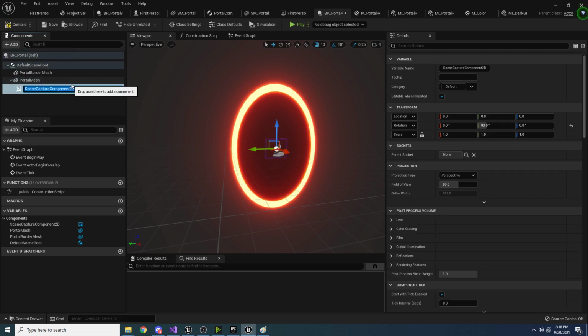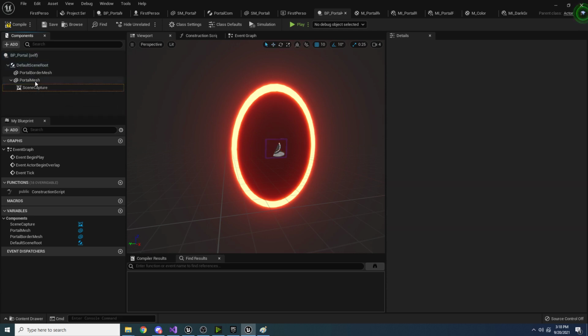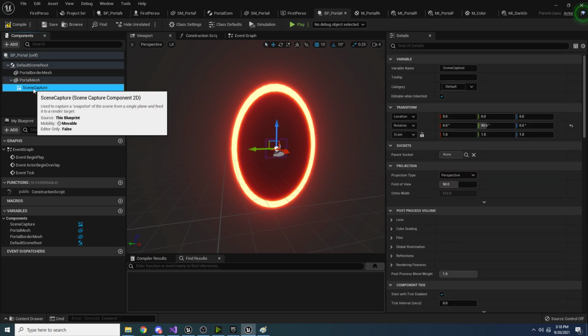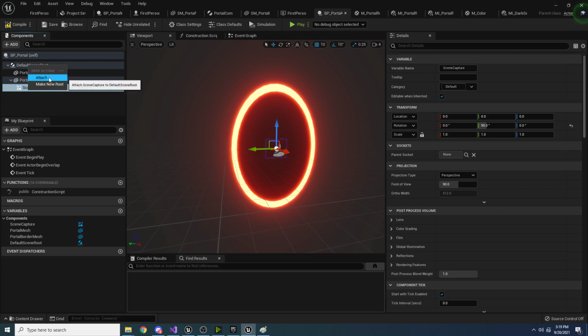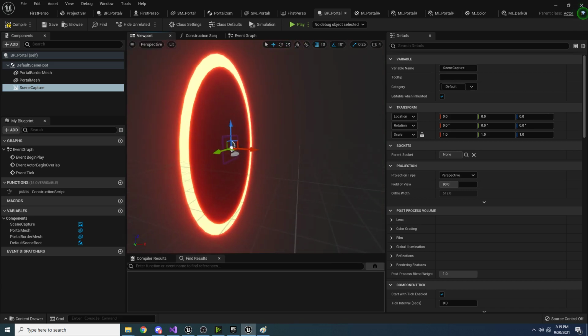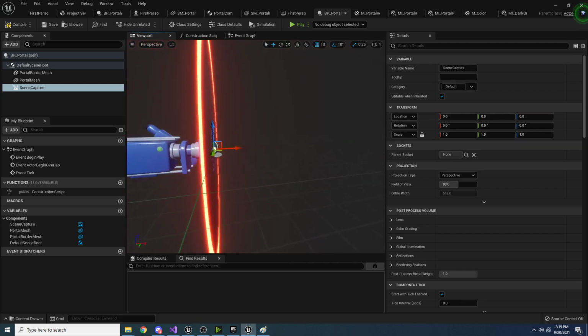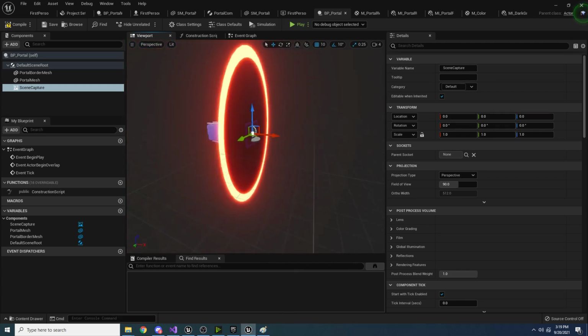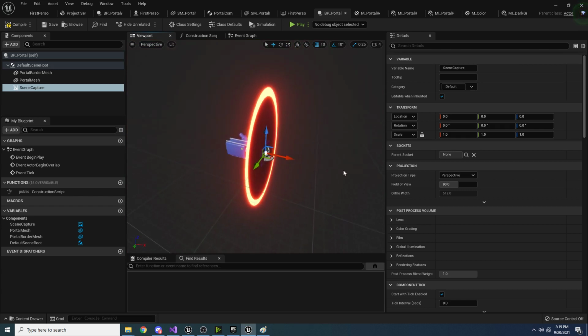And we will call this the scene capture. And again, make sure it's not parented or childed to anything else. Make sure you just attach it to the default scene root up here. And you can see what that's done is it's added a camera for us. And I believe we don't need to really do anything here. I believe this is all as we want it. And so it's kind of looking out in the direction of the portal, which is correct.